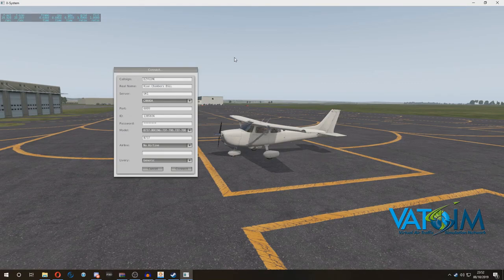If you've used xSquawkbox before, then fill in the fields as before. What you need to do is enter your call sign. In this case, we're just going to log on in the Cessna 172 iFly IRL, and that is Golf Charlie Kilo India Echo. Put your real name in, and you can put your local airport in as well.